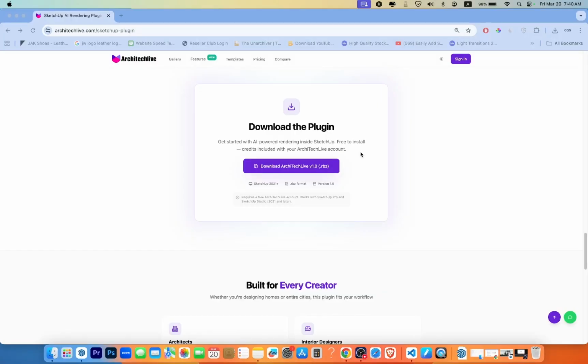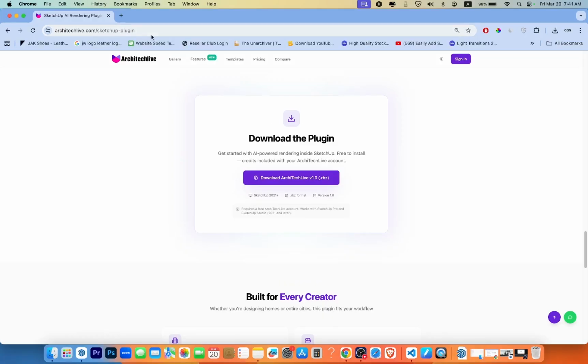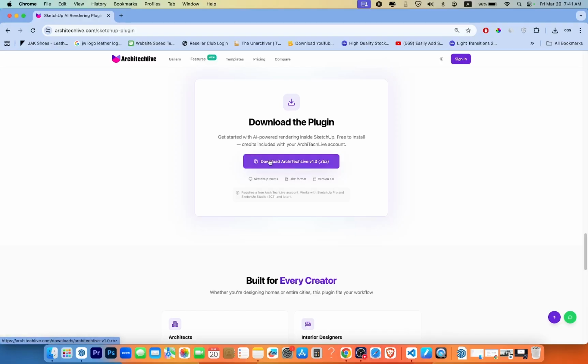Today I will show you how to install the SketchUp plugin. So first of all, you have to come on the website ArchiTechLive.com/SketchUp plugin. Scroll down till you see this link. Download this. This is a very small file. It will download very quick.